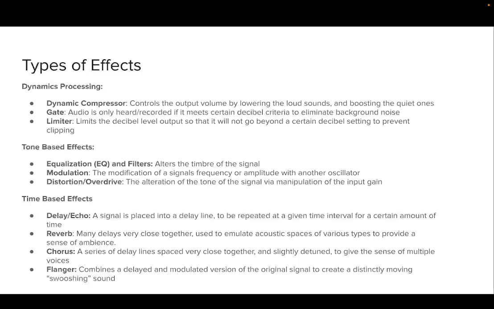Further, most audio recordings are compressed dynamically in some way, especially in the popular music realm, so that you can hear all the layers on your car stereo.